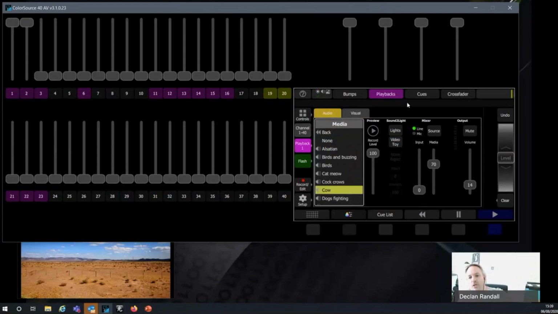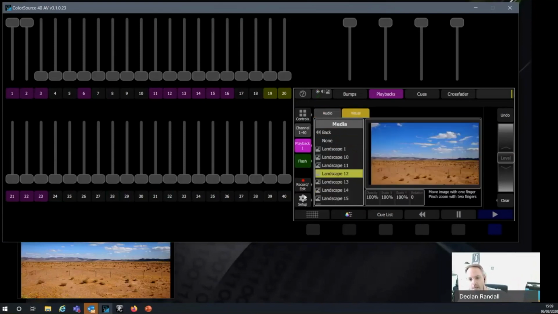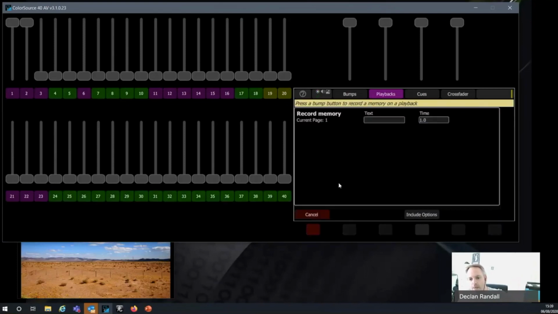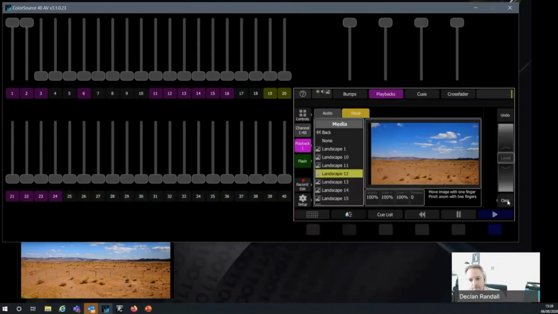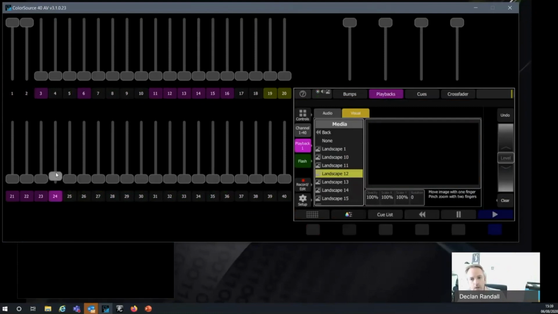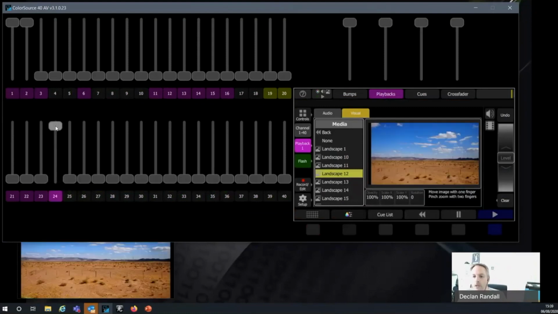But if I wanted the audio and the visual to play back at the same time, hit record, playback memory, and there you can see it's listing the audio and the image that's going to be captured. So I can store that onto a playback memory, clear all, and pushing that up gives me some low moving cows in the background with the image coming up as well.